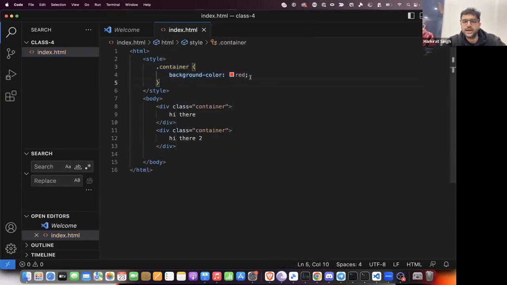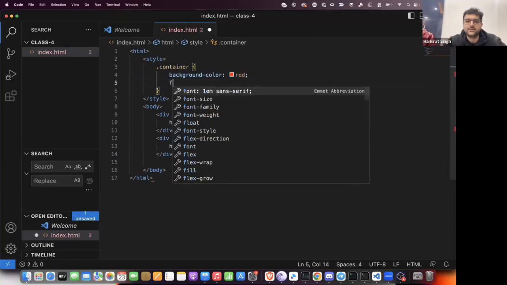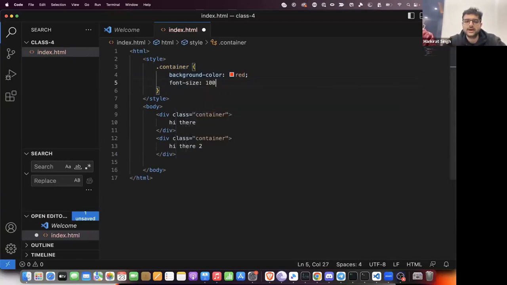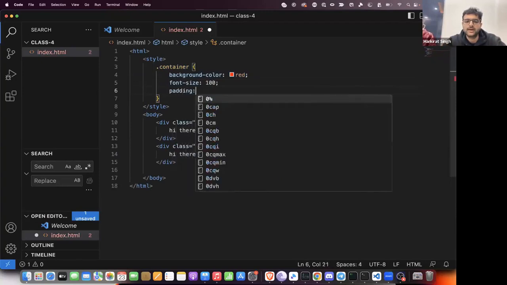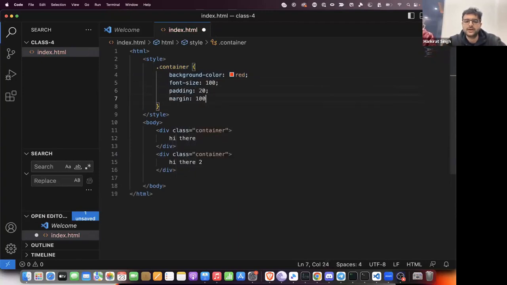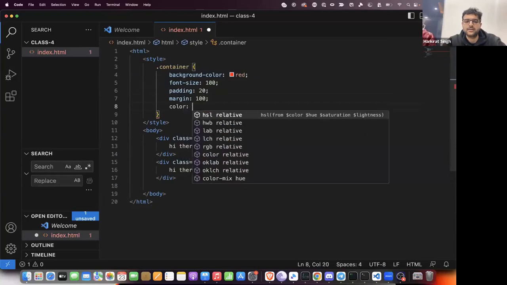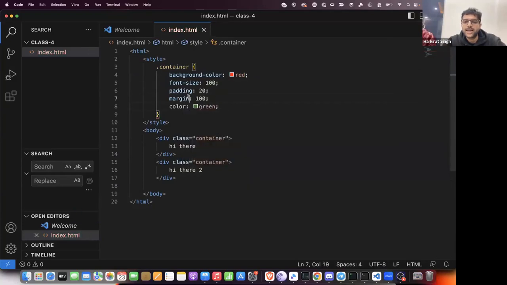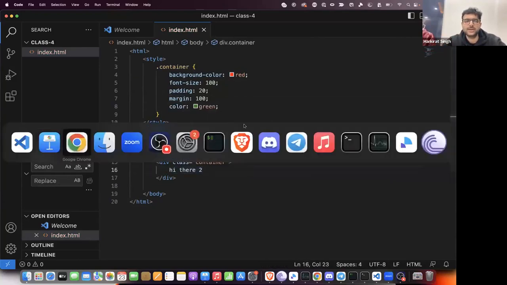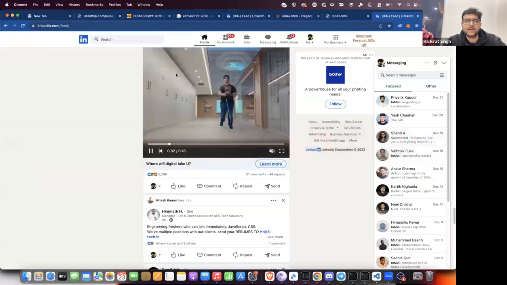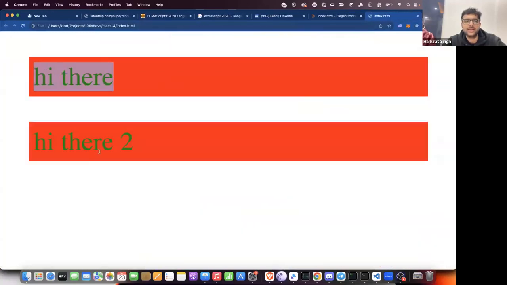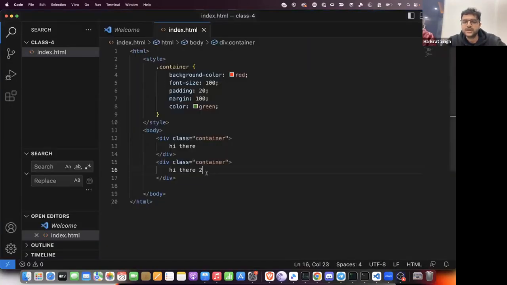What will this do? I can now add 10 different styles here. Font size 100 and padding 20 and margin 100 and color green. I can add the styles in one place and they are populated in here as well, here as well. If I now open this specific page, here you will see hi there too. Very big font size, green color, red color. Same style associated in two places. That is what class lets you do.